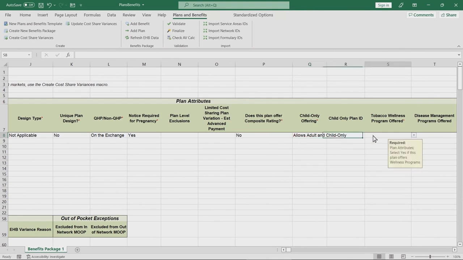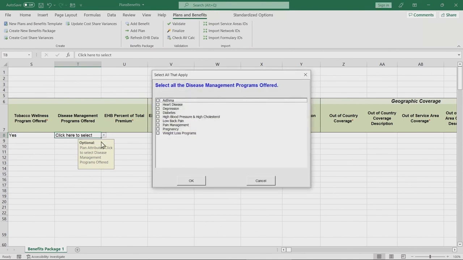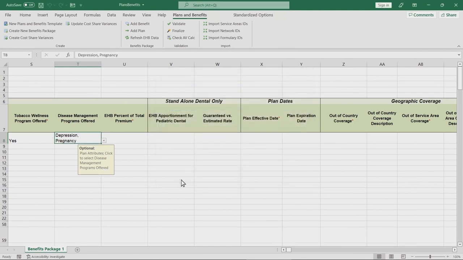In the next column, indicate whether the plan offers a wellness program designed to prevent or reduce tobacco use. The Disease Management Programs Offered field is optional, available for you to indicate whether the plan offers programs for one or more of the following: asthma, heart disease, depression, diabetes, high blood pressure and high cholesterol, low back pain, pain management, pregnancy, or weight loss programs.